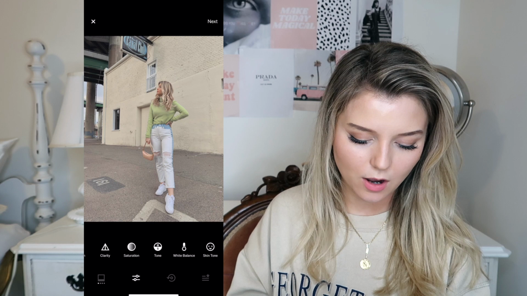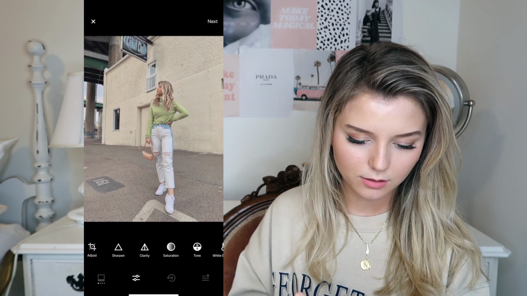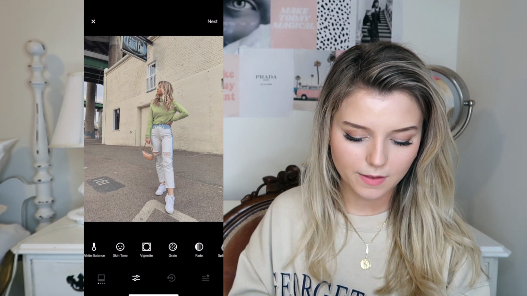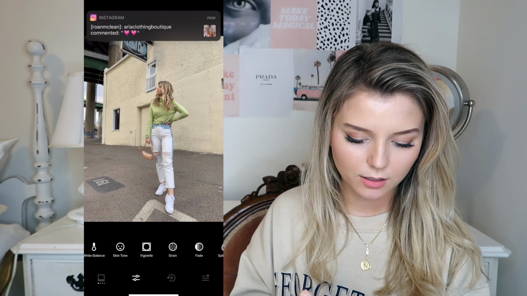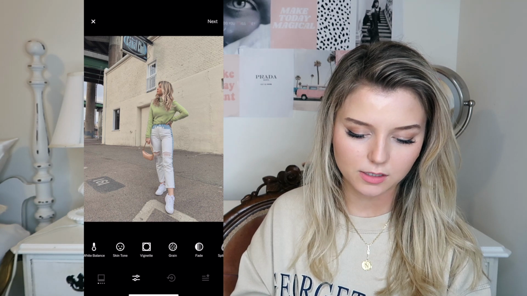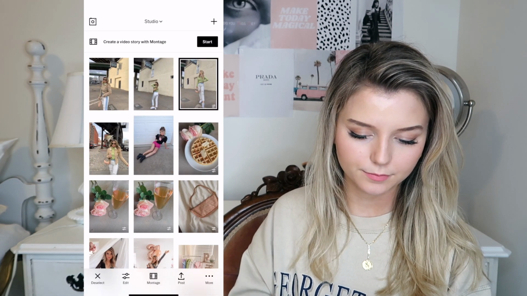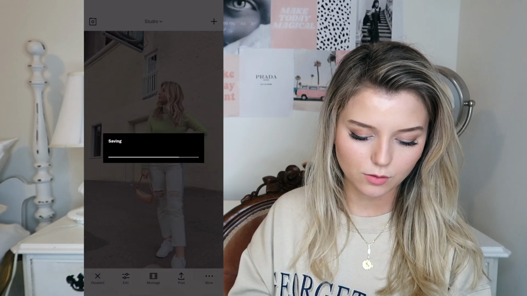Okay, so that's the before, that's the after. And now I'm gonna go in and add a little bit of clarity, since we took a lot of the dimension out, and some sharpen. And then I'm going to go into grain, add a bit of grain. I think that looks pretty good. All right, that is the before and that's the after. And you just save to camera roll.